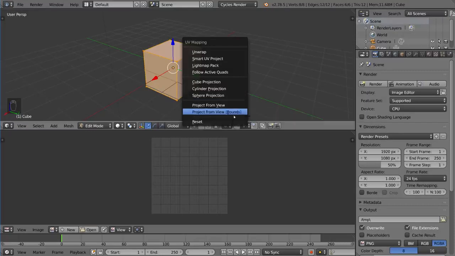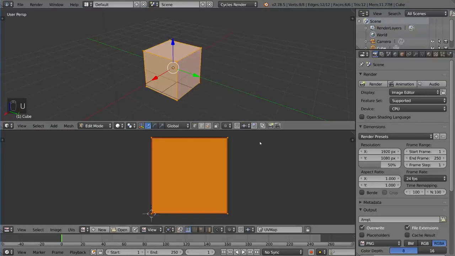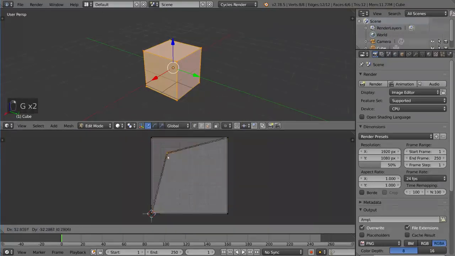Now let's try the most basic one, which is unwrap. And you can see here, it's very jumbled. Everything's sort of just grouped together. These are actually six different squares stacked on top of each other, which means that if we were to do anything, every single face of the cube would have the same design.